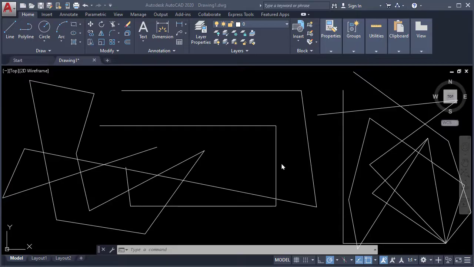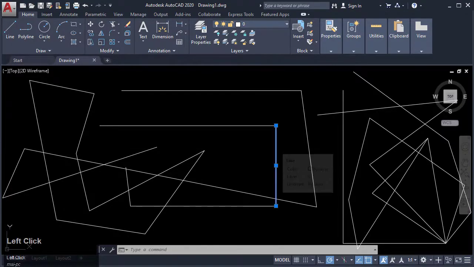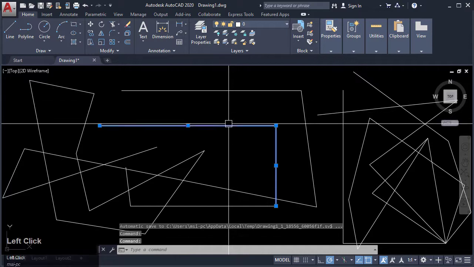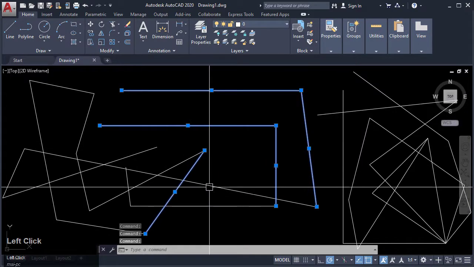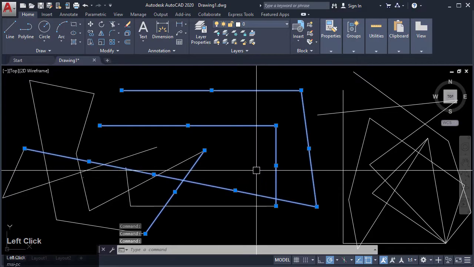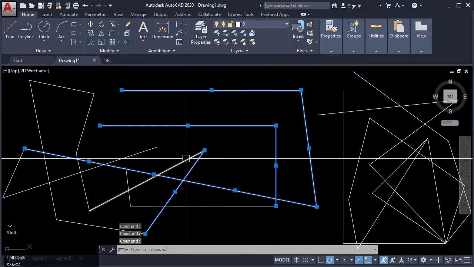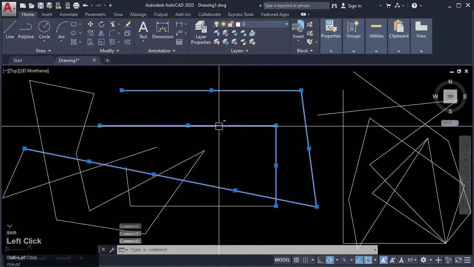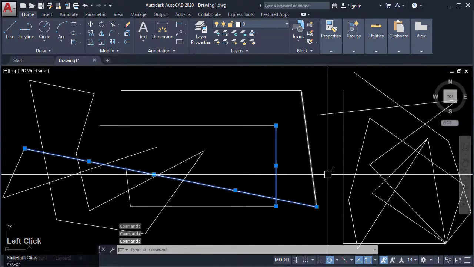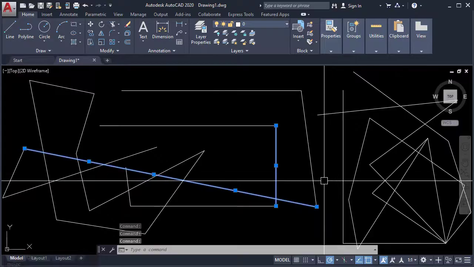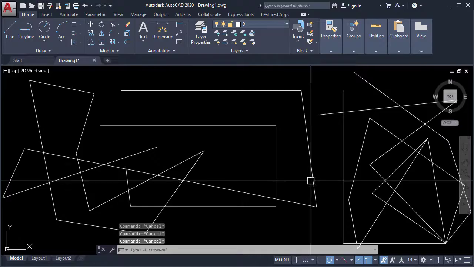To select items in AutoCAD, you simply click on the items that you wish to select, and automatically it will add to your selection. To deselect an item, you simply hold down Shift and it will allow you to deselect the items that you have already selected. Another way of doing this is to use a selection box. So first press the Escape key.